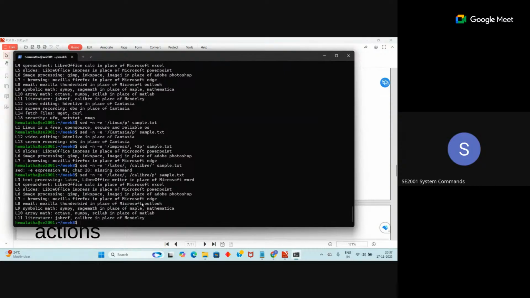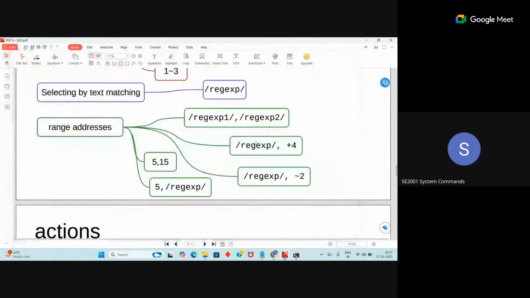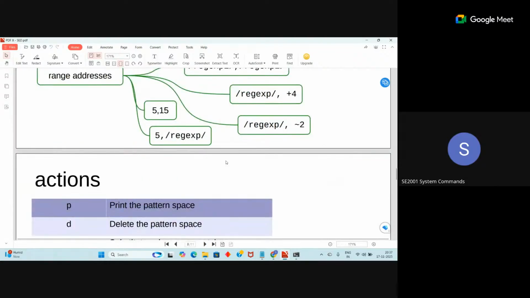So like that, both the from and to can be regular expressions, or a regular expression plus something, or from this line to this line, or from this line every second line, or the first can be a fixed line number and the second can be a regular expression. Say from the 5th line to the line that contains Calibri. So like that you can give. So this is the address range. Range can be specified in any one of these ways.